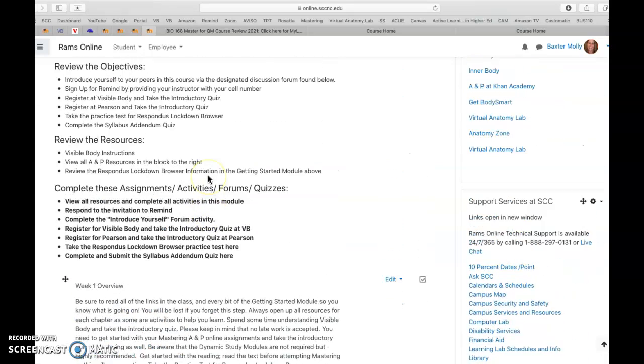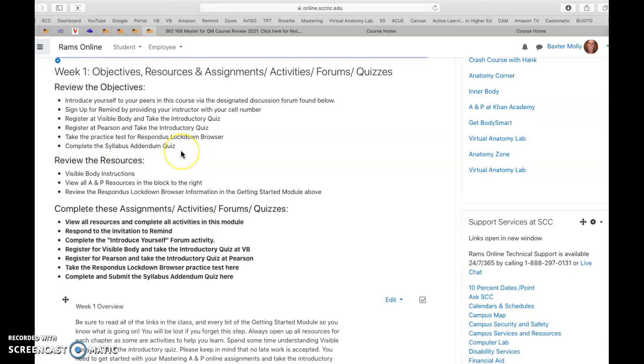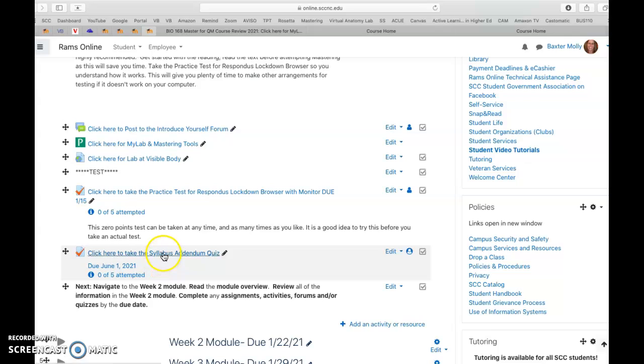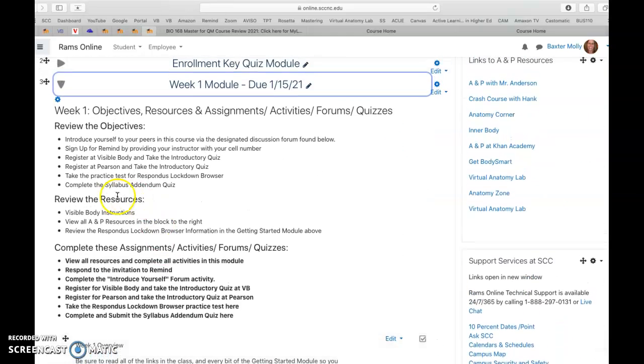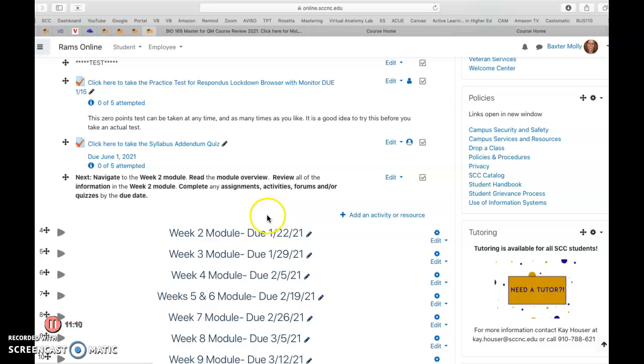And then the last thing to do is to complete the syllabus addendum quiz, which is down here. So you really do want to read through that syllabus addendum a couple times before you take that quiz. So those were the objectives. Here are the resources for this unit, and then these were all of the different activities that you had to complete in week 1. At the same time, reading chapter 1. So chapter 1, nothing is due in chapter 1 until the week 2 module on January 22nd.